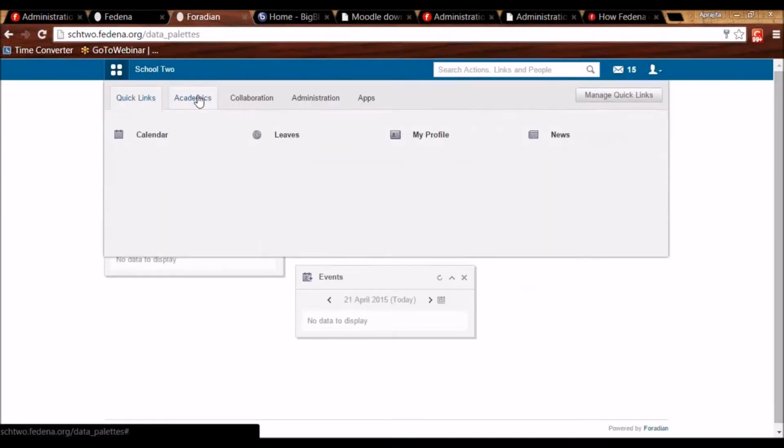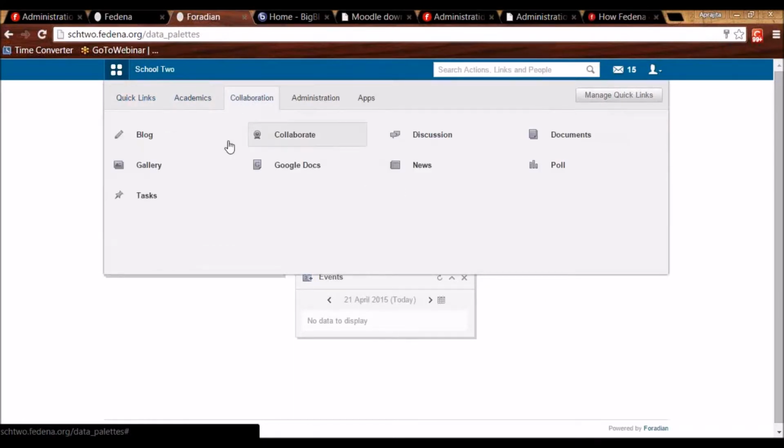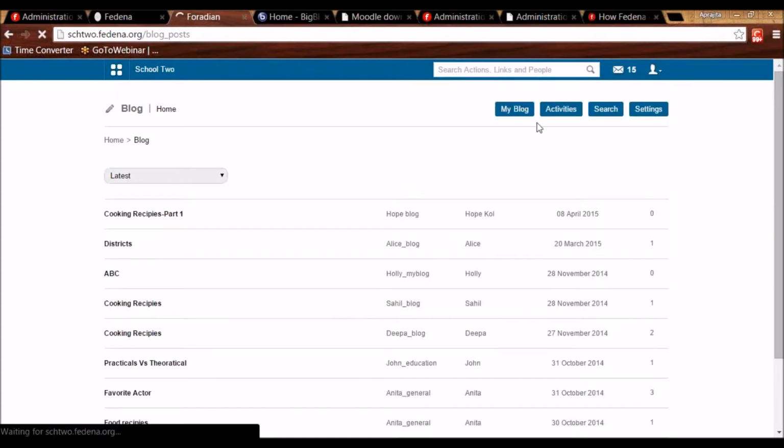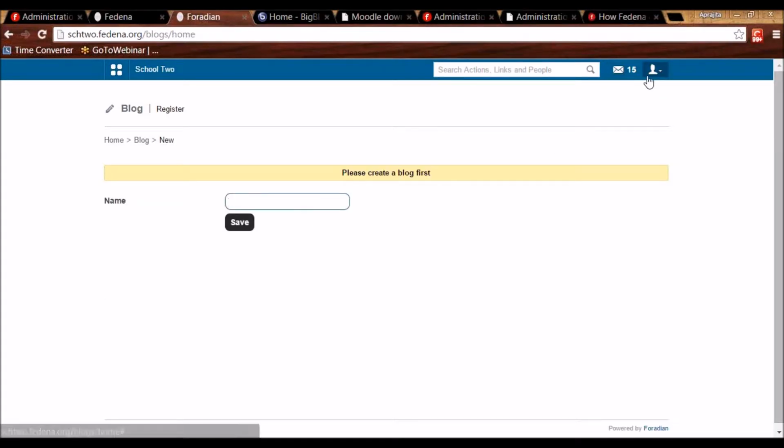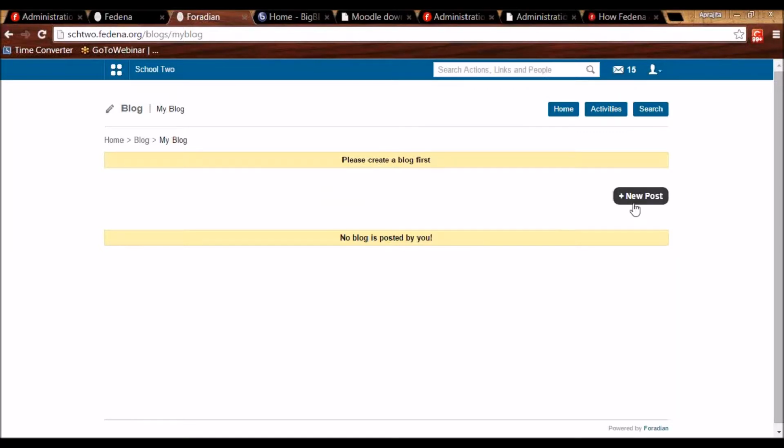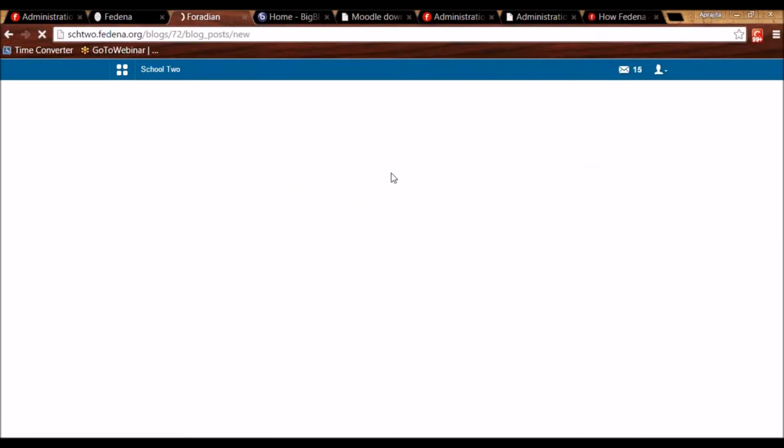and I'll be getting the option of blog when I go to collaboration, and this is where I can create my own blog. To create a blog, I'll go to my blog and give the name of the blog. So I'll give the name of this blog. This blog name has to be unique because it is unique for each user.